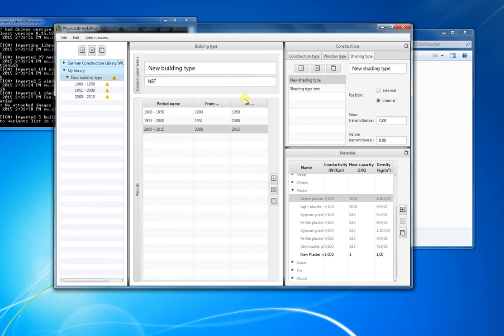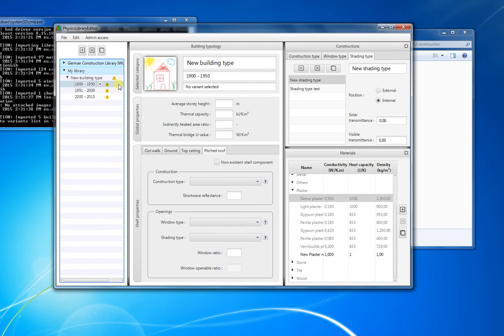When we add year ranges, these year ranges automatically are added in the left part of the GUI under the corresponding building type. And then when we click on them, we can edit their properties in the category view. So here I am going to add some construction type to the first building year range.